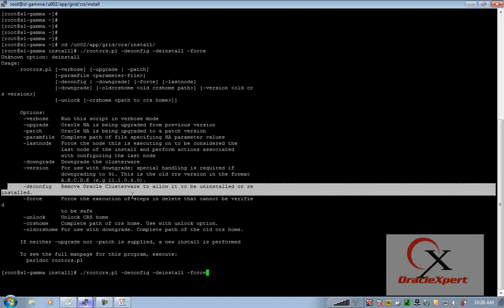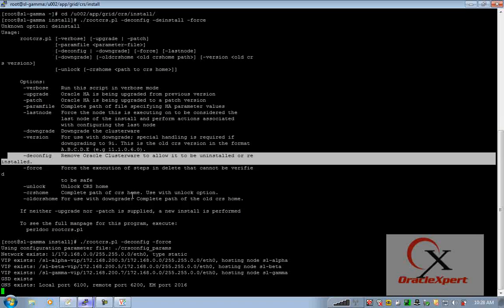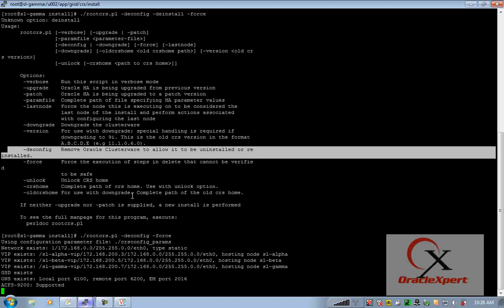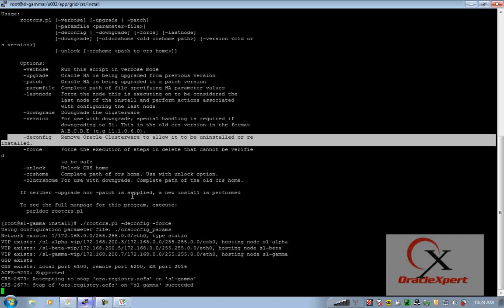It says remove Oracle clusterware to allow it to be uninstalled or reinstalled again. The deinstall option seems invalid in this case. So it's only deconfig. It has printed the VIP configuration for you. Now it is stopping the cluster daemons on gamma.